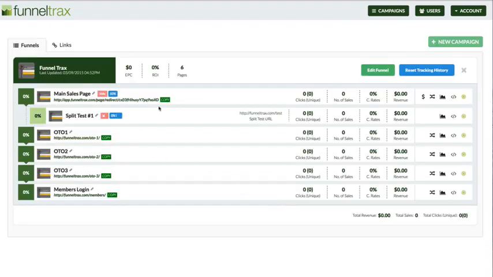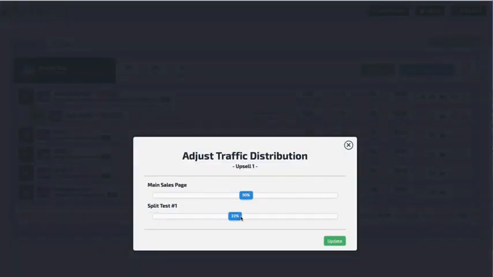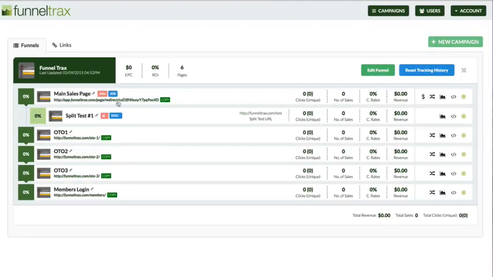Now it gives you this URL here. This URL will automatically distribute the traffic based on whatever you have chosen. So I'm going to say I want this to be 50-50. Now this link is going to send 50% of the traffic to my main sales page, and the other 50% is going to go to the split test page. I can do this as many times as I want to, and I could do 50 to the main sales page, and then maybe 25 and 25. All you need to do is use this link, and it's automatically going to redistribute that traffic.